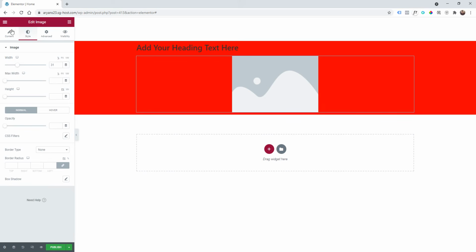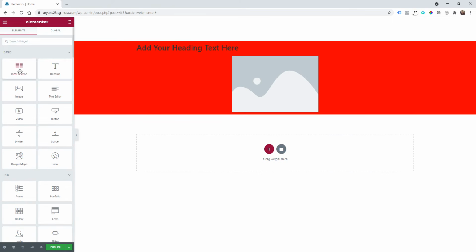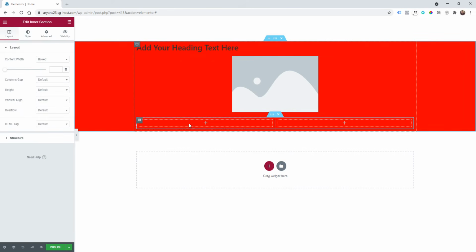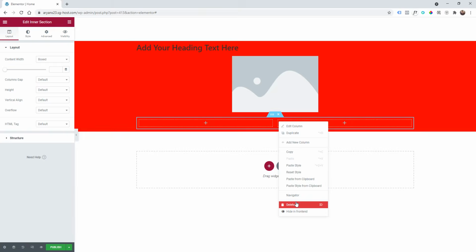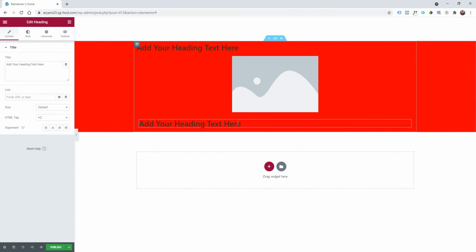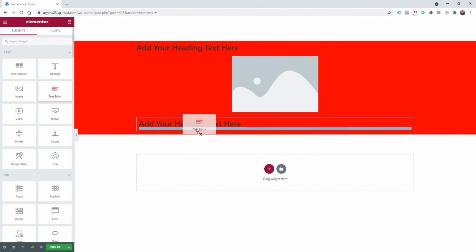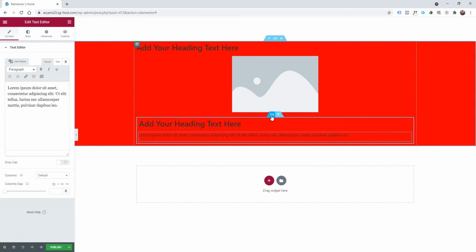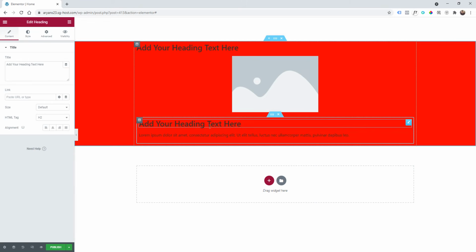And then I'm going back here 2 times, inner section, and I will remove 1 column, and then I will add by clicking in the plus button here a heading inside of it, and then I'm adding also some random text. Make sure it's inside this box here, and I'm going to center everything then. But first of all, we need to set our dynamic plugin to work properly.